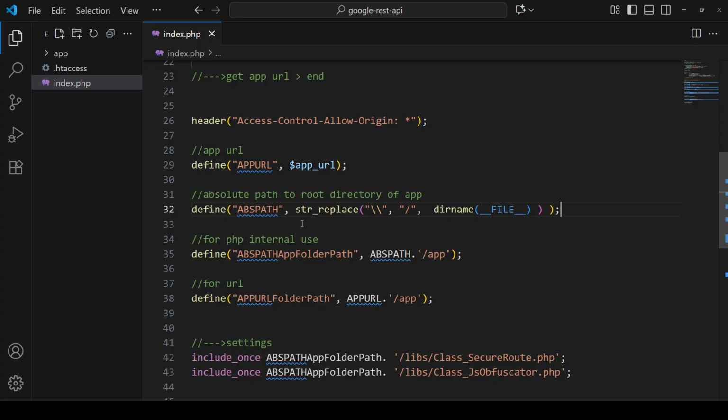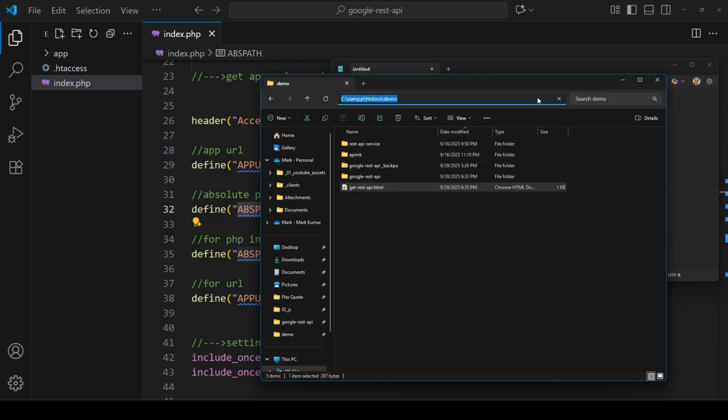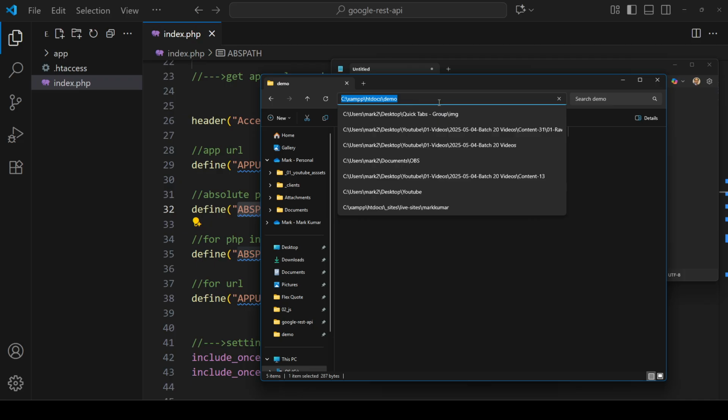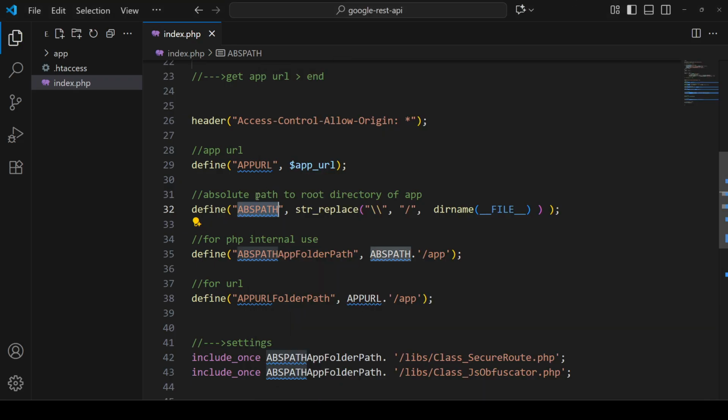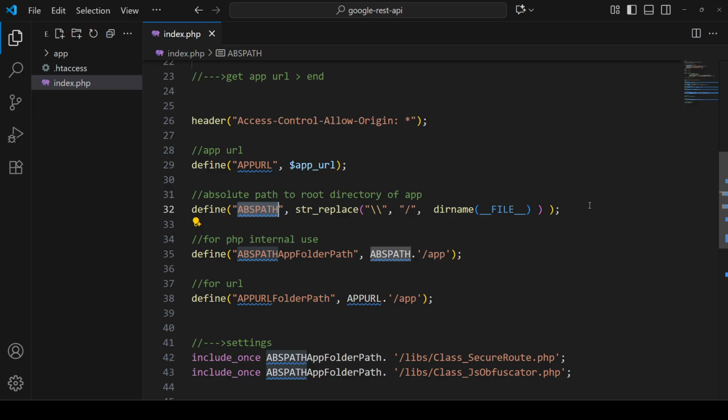I'm not really sure. But all right, so this is the absolute path, which means that if I go over here, and you know what, let me just open it up. This is the absolute path to the demo folder. And that is what's happening in here. This is on the server level or on your local host level. So it's going to give you the absolute path to the folder.